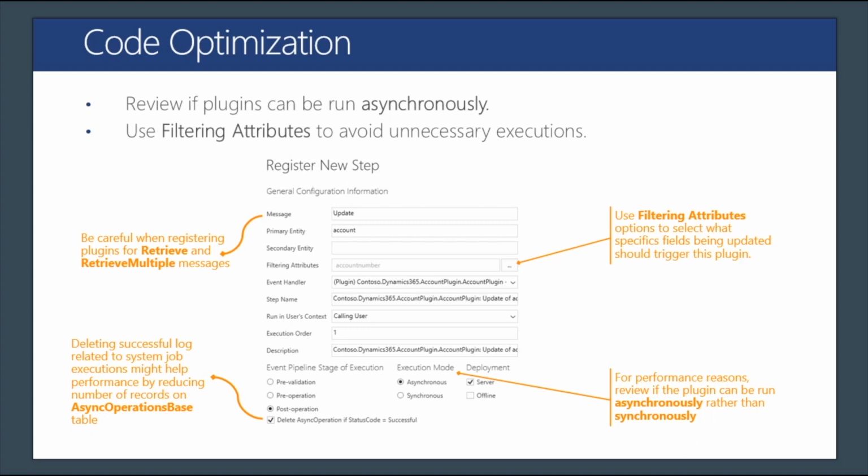Filtering attributes, and again, this is an extremely simple step that can help improve the performance of all your update plugins. In general, I've seen that a lot of devs actually miss this, and this comes up when we are doing performance reviews with our customers. On update operations, if you don't choose the filtering attribute, then this plugin is going to execute for every single update. You update any field on the record, and the plugin is going to run, because there's no specific filtering criteria that you have specified, and that can have a very bad impact on the performance.